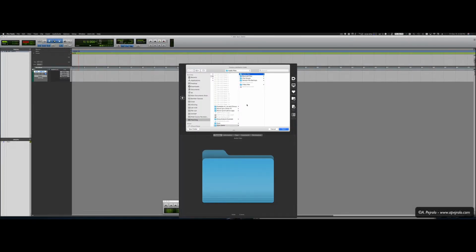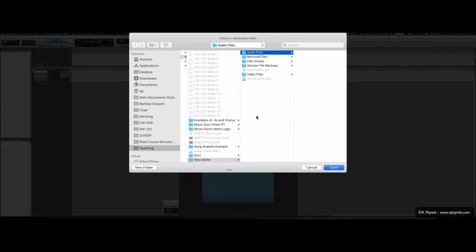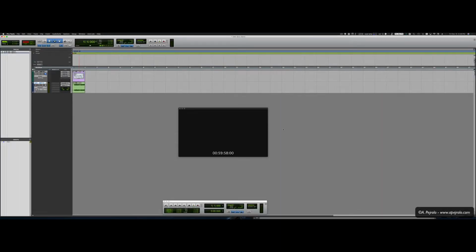Pro Tools is asking me where the movie should be copied inside my session folder, and I can put it in video files. And now, as you can see, I have the movie track and the voiceover track imported. Everything is lined up right at bar one at the beginning of my session.